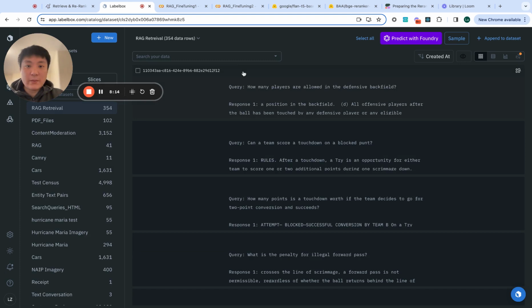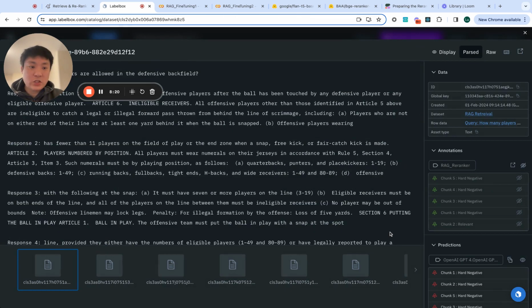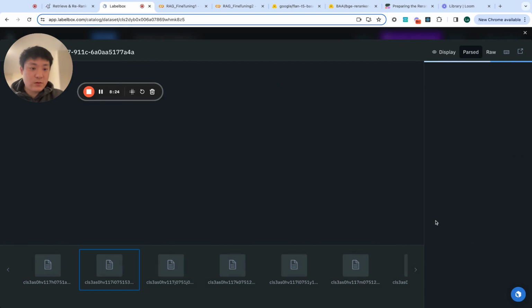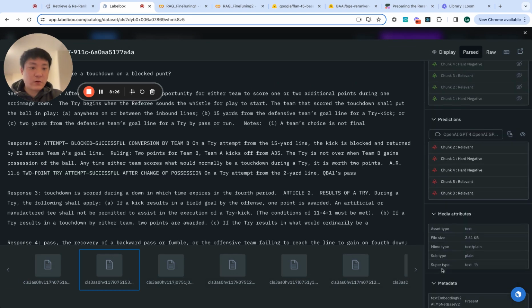Once the model job is finished, I can now click on each row within my dataset back in the catalog and check out the predictions. Right, so now I have pre-labels for every chunk within each row within my dataset. And once I send this over to my annotators, they're going to save a lot of time. So let me show you how to set up that annotation project.